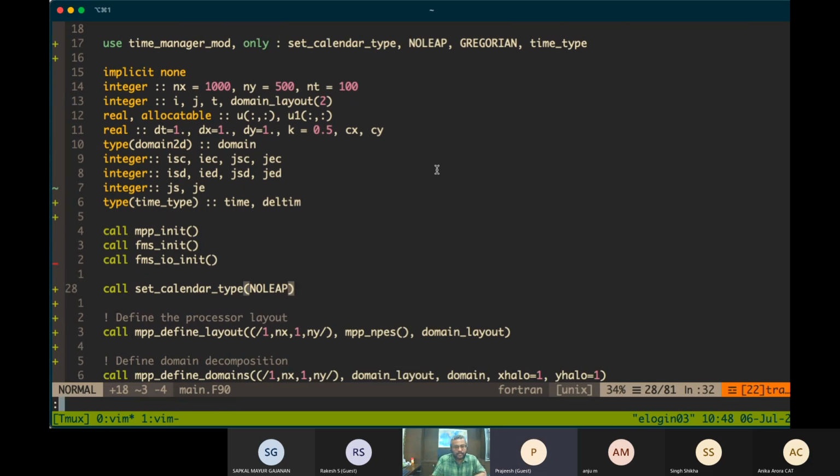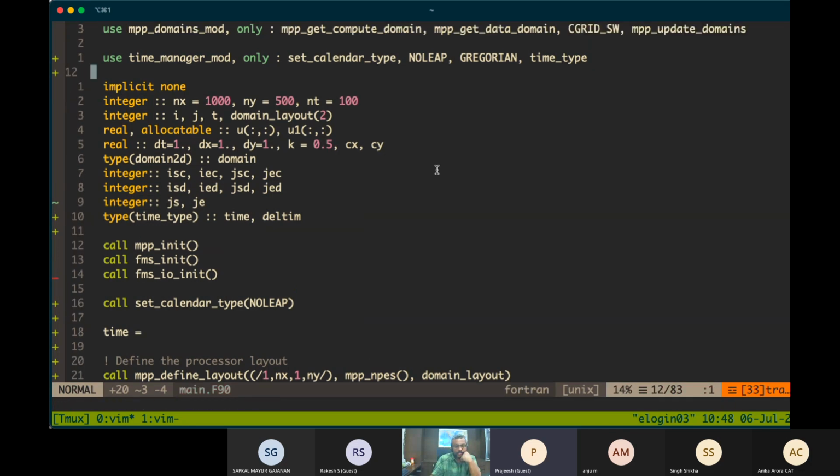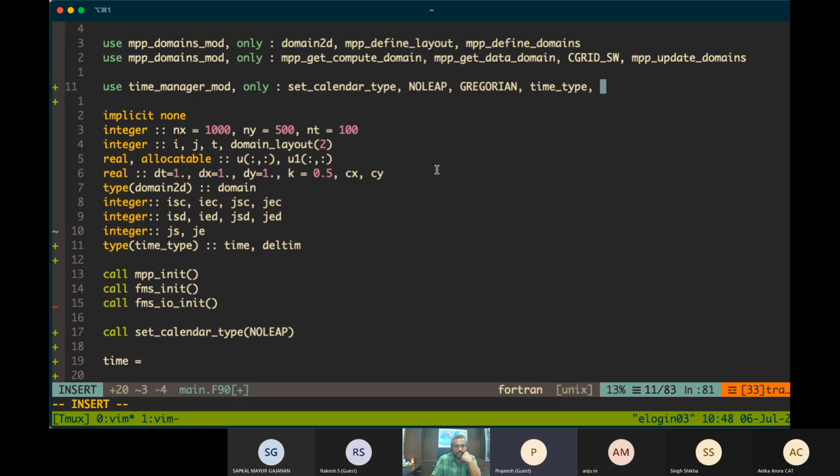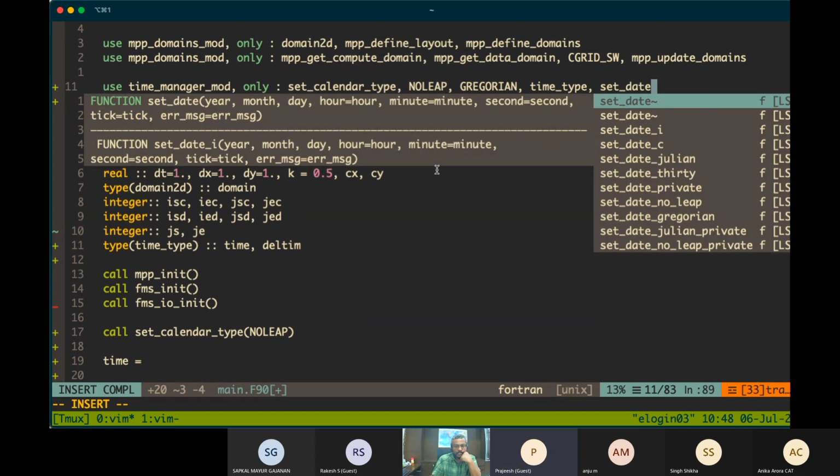Now, the next thing you have to do is set the start time before starting the model. You have to set the start time when your model is starting. So I'll set some date here, and to do that, I'm using another function, set date.